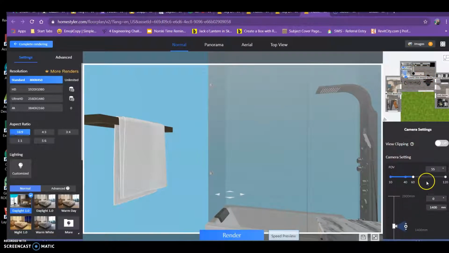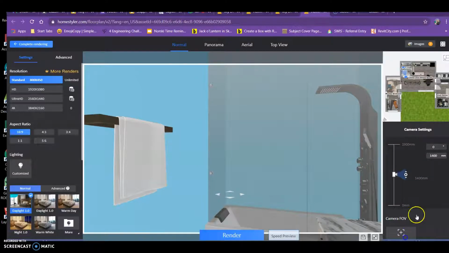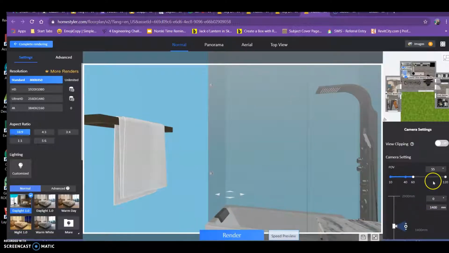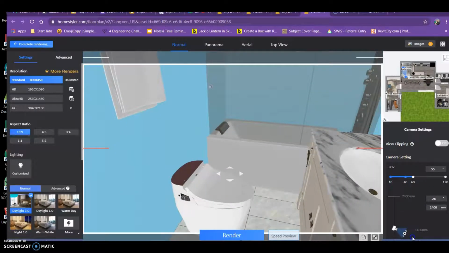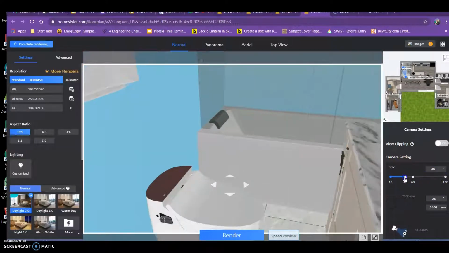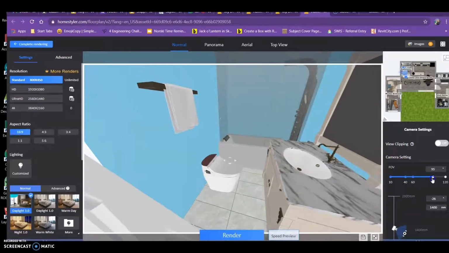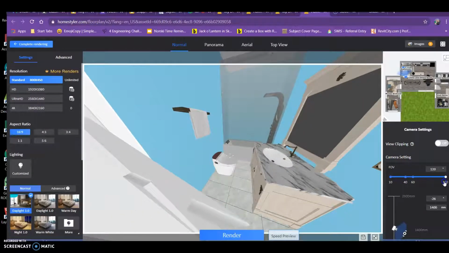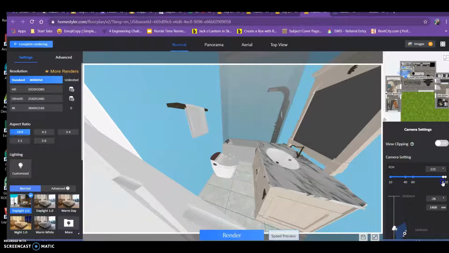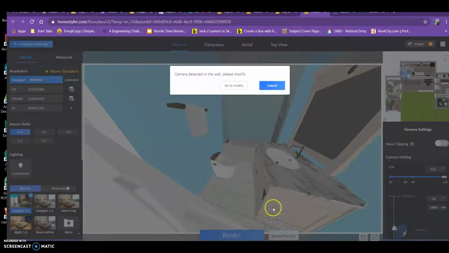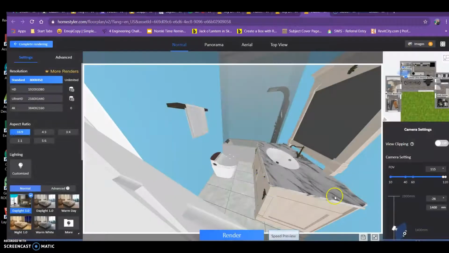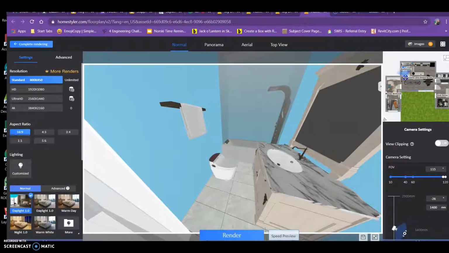And you should be able to zoom out. And go down a little bit more. That zooms in, and you should be able to zoom out here using the bar just to get a full view of it. Render. It says my camera's in the wall.